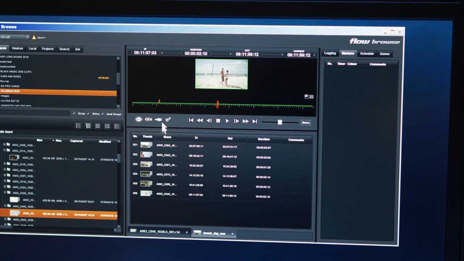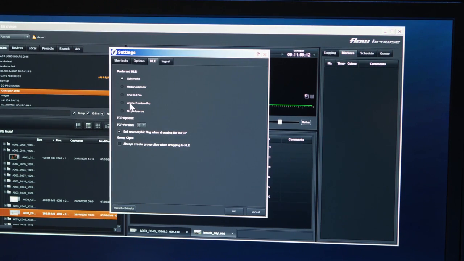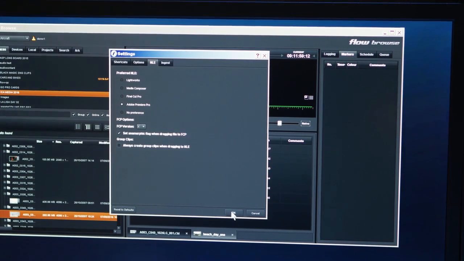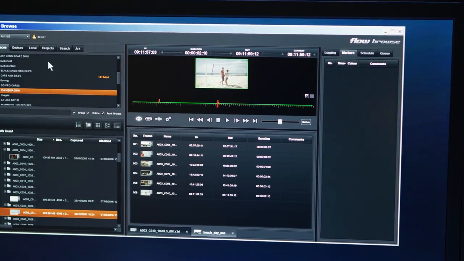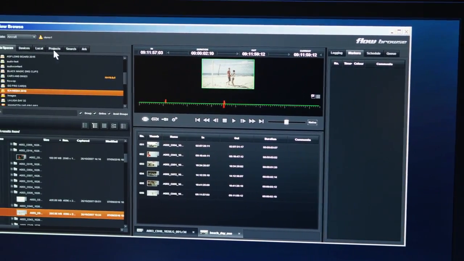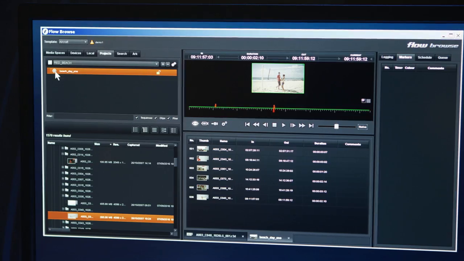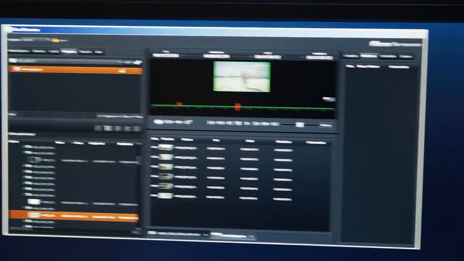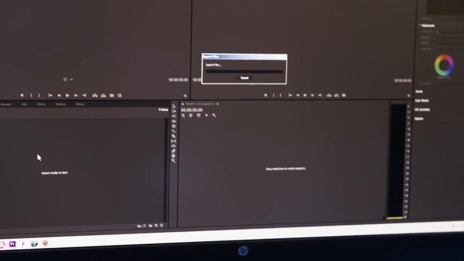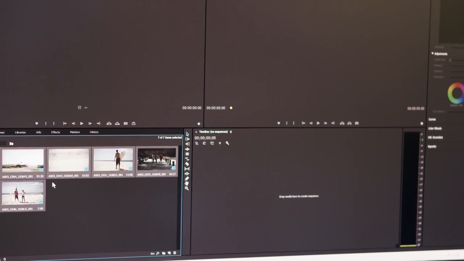If I want to take this into Premiere because I want to fine tune the edit, or I want to do some finishing in there, what I can do is select Premiere here in my NLE options. I have Adobe Premiere Pro here. I select that. Then I can just drag the whole sequence straight across out of Flow Browse, straight into Premiere, and that will open me up a sequence here.